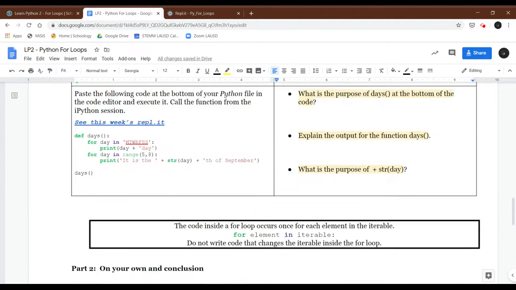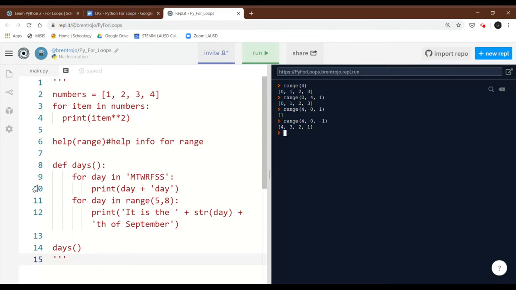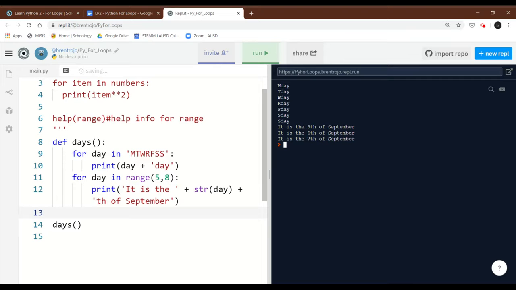Lastly, we want to talk about days. If I go back into our Repl.it, and I'm going to turn this back on, and by turn it back on, I mean get rid of some of the multi-line comments, so now I have this. When I run it now for days, I have M day all the way through S day. So this is the output. Look what range(5, 8) does. Range(5, 8) does that. So that's why I have 5th, 6th, and 7th.